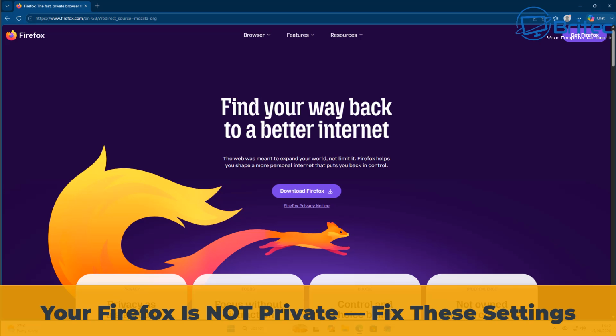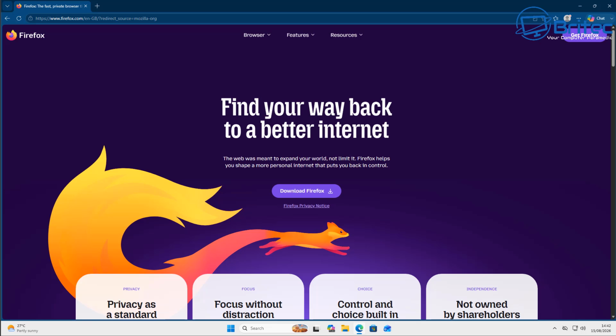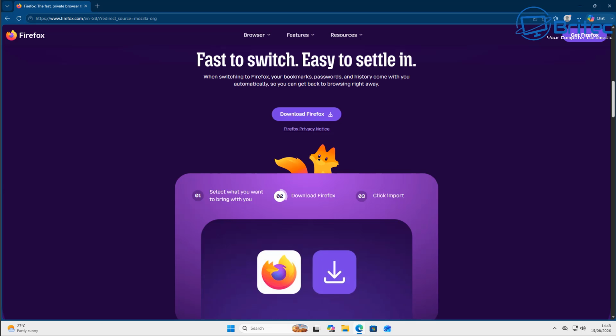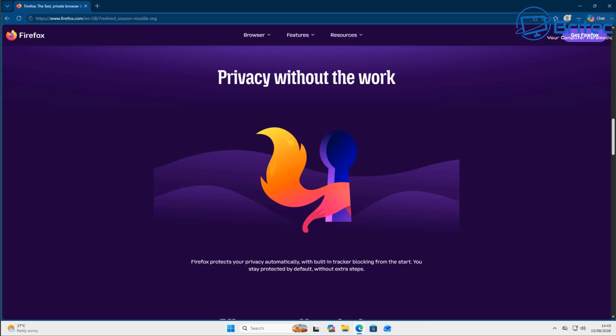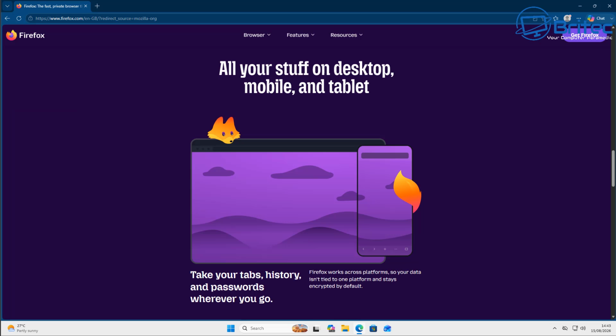Your Firefox is not private. Fix these settings today. If you're using a browser like Firefox, many people will just download it, install it, and start using it. Unfortunately, in today's world, you're going to have to make some settings changes to make it a little bit more private for you. This way you're not sharing as much data with Firefox as possible. And that's what we're going to be taking a look at today.